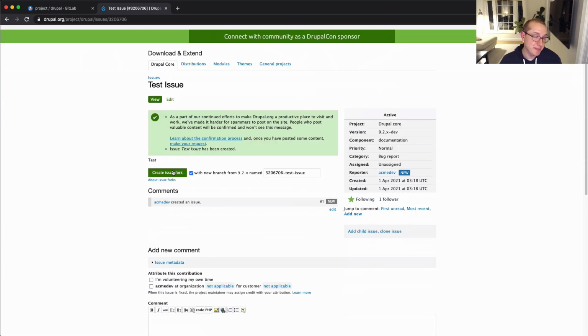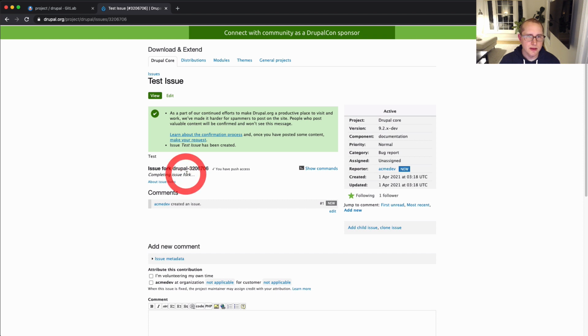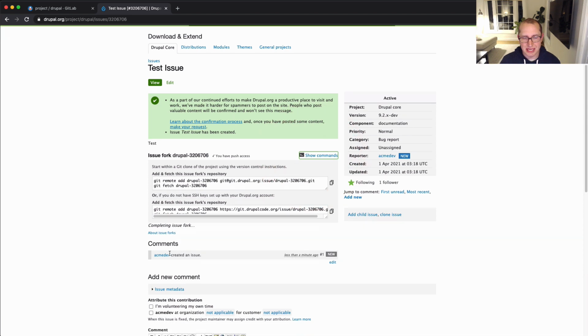And again, I happen to know what an issue fork is. So I'm going to click this, but I don't think a normal user would. But I'm going to make the issue fork. And it's saying completing for a while. So I'm going to guess I just need to refresh this. Maybe the Ajax is broken or something.